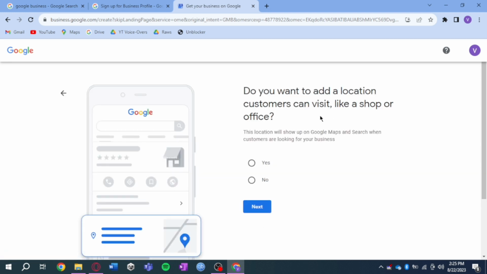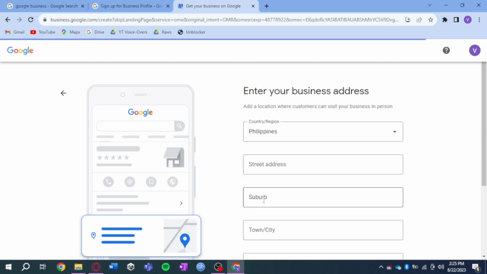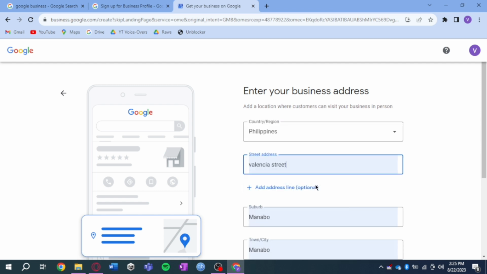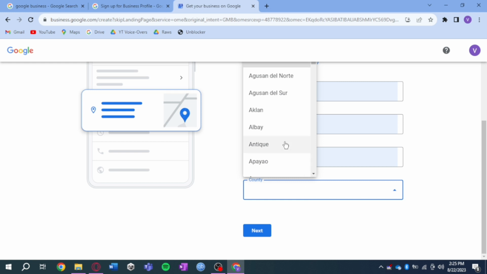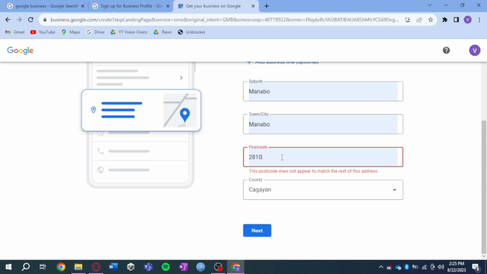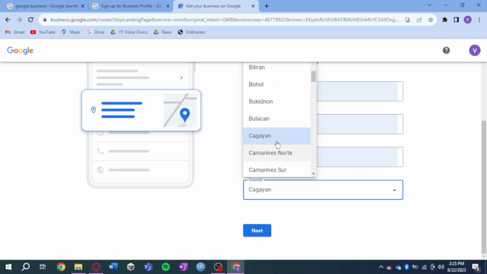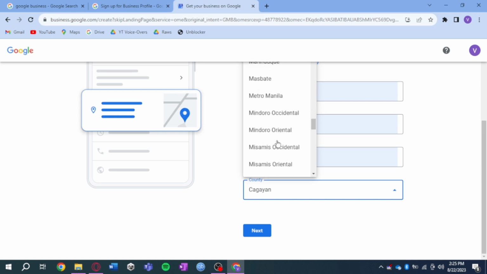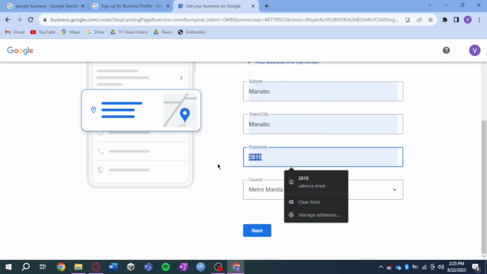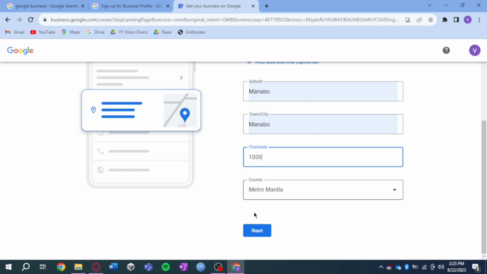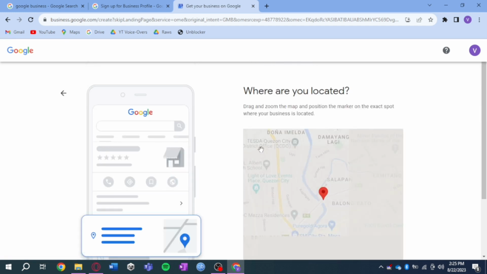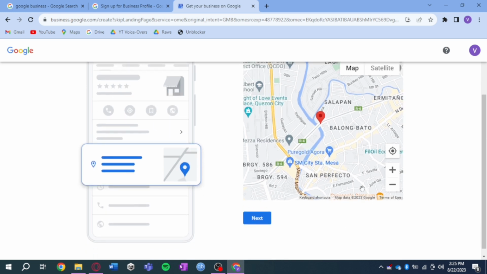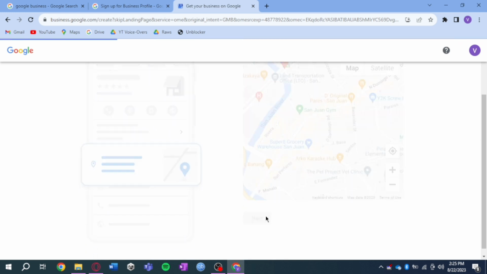And then if you want to add a location that customer can visit, like a shop or office, you can click on yes or no, but for me, I will click on yes and click on next. And then in here, you can enter your business address. So for example, that is one business address, and is Cagayan. And click on next right here. Click on next. Then after that, it will show you where you are located. And then after that, click on next again.